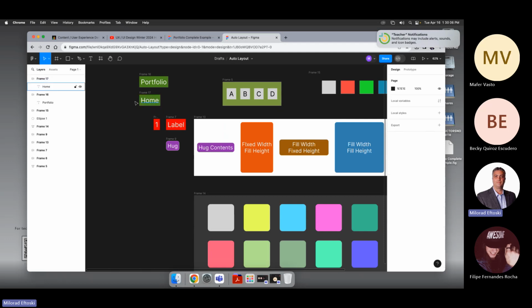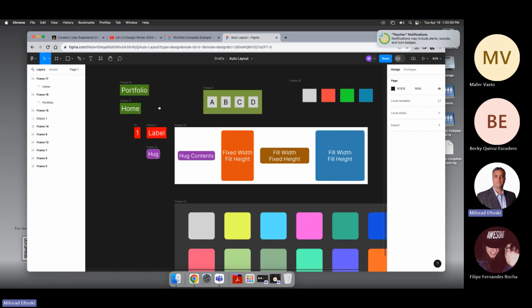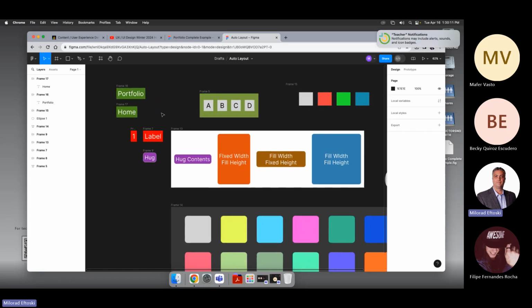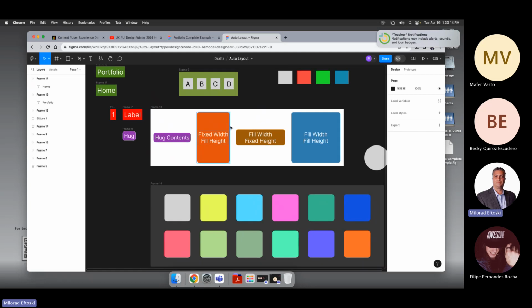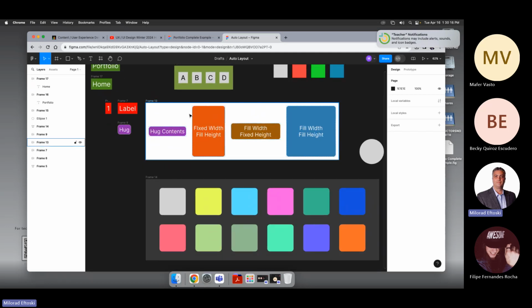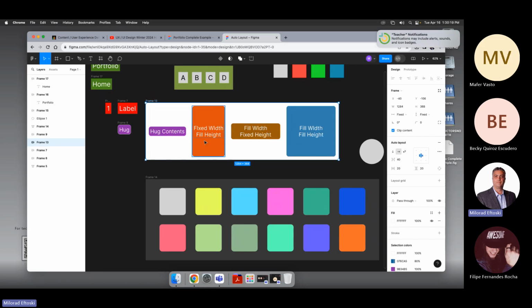Okay. So basically, the next thing is now advanced configuration with these auto layout settings. So what you have here is frame 13, and I have multiple. I got the hug content, fixed width, fill height, fill width, fixed height, and fill width and fill height. What's the difference? Well, the difference is the hug content works in terms of scalability. So you can put more content and it leverages the sizes and stuff. This one stays fixed, but it fills up the height based on the parent. This one does exactly that, and this one fills that one there.